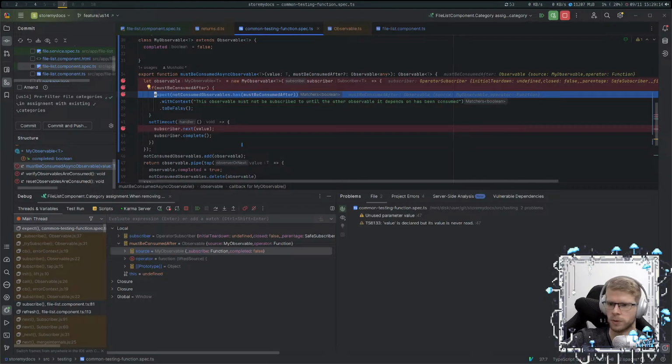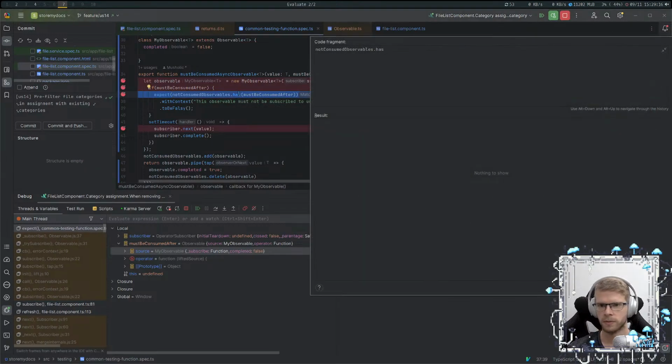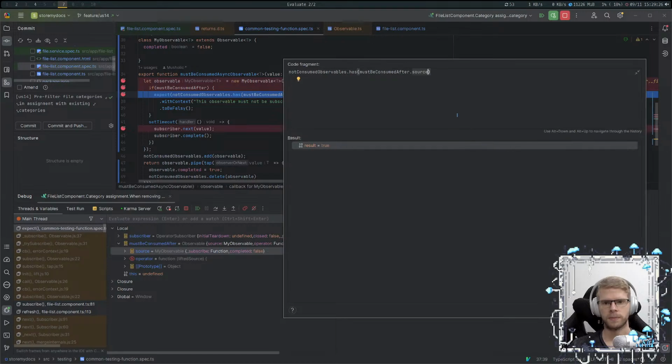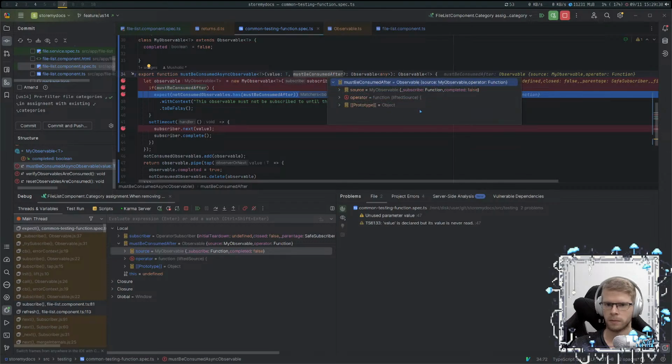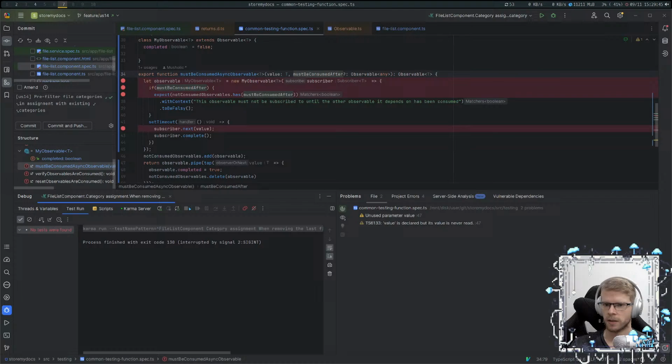So we can see it's not completed. So okay, so I have must be consumed after source. And this is true, okay. But then why is there a source inside? Here I have maybe an explanation.